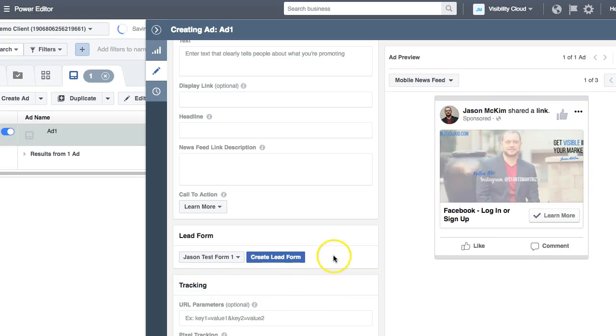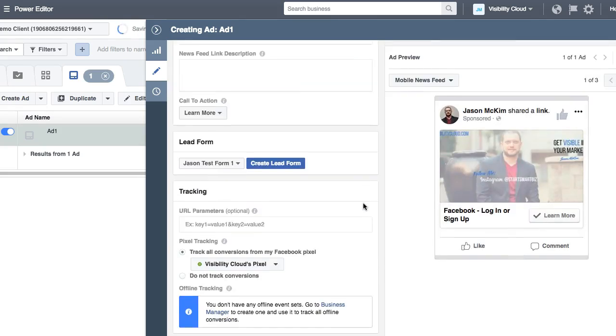And then that's it. Literally, that's it. That's my lead gen campaign. Now, still use your pixel tracking. Again, the pixel's not going to trigger because of the lead ad, because they never necessarily get to the website, but they still can.